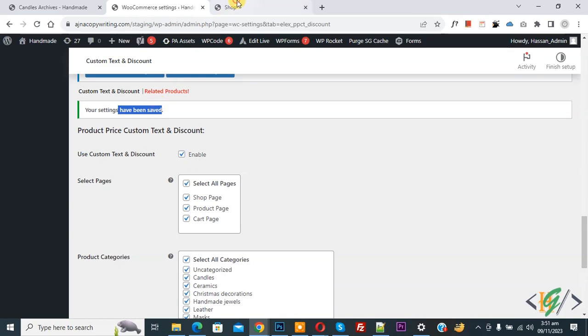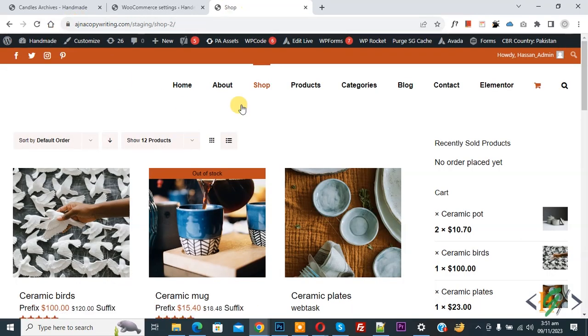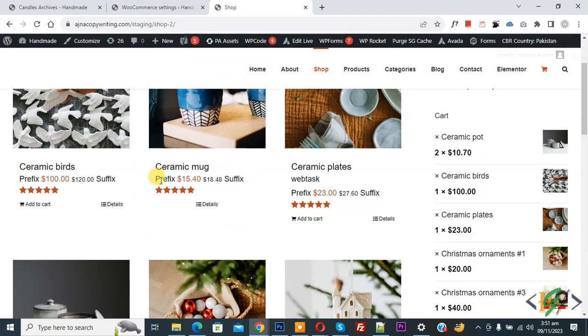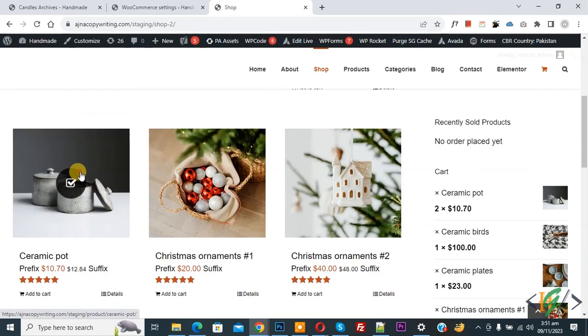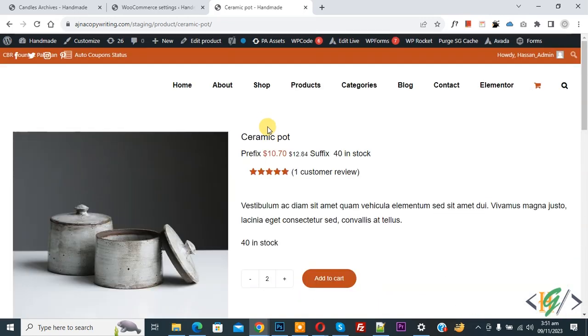Go to the shop page and refresh the page. Now in the product price you see the prefix and suffix. Now open any product. Now on the single product page you also see the prefix and suffix with the WooCommerce price. So by using this plugin we are adding prefix and suffix globally.